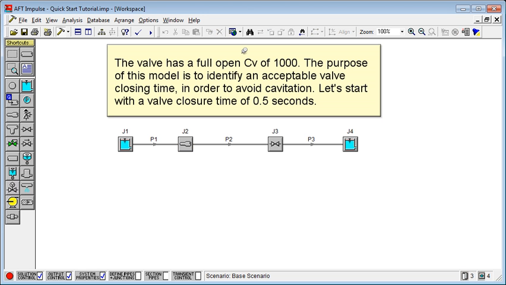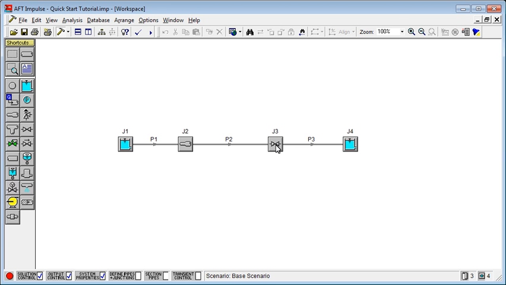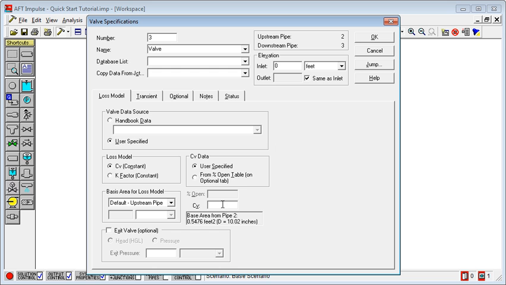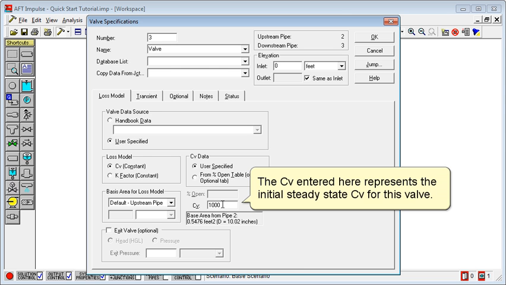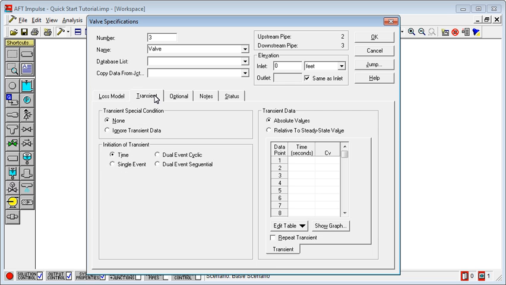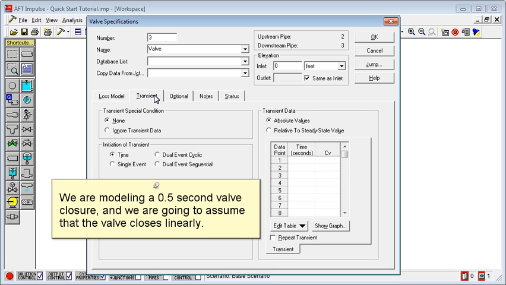The valve has a full open CV of 1000. The purpose of this model is to identify an acceptable valve closing time in order to avoid cavitation. Let's start with the valve closure time of half of a second. The CV entered here represents the initial steady-state CV for this valve. We're modeling a half-second valve closure, and we're going to assume that the valve closes linearly.